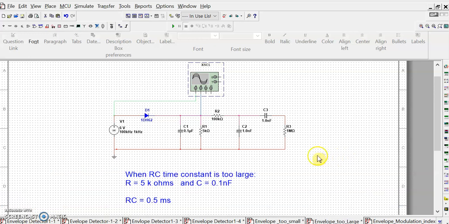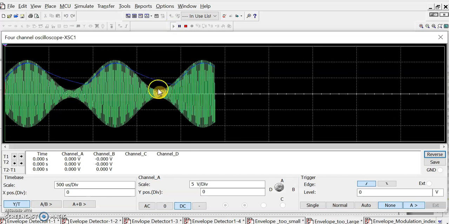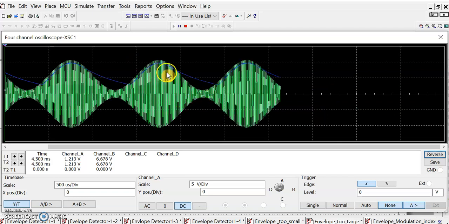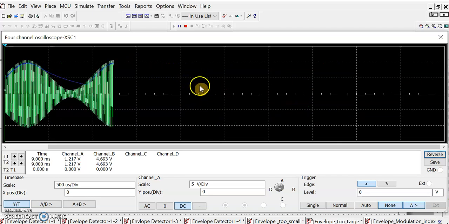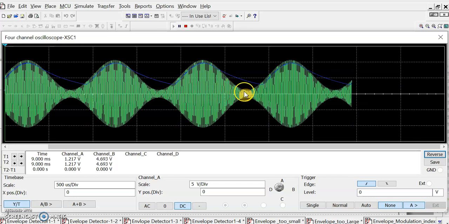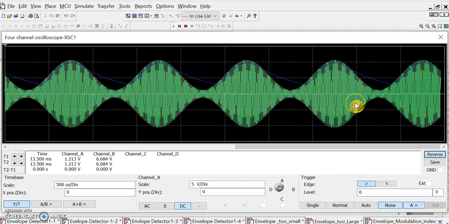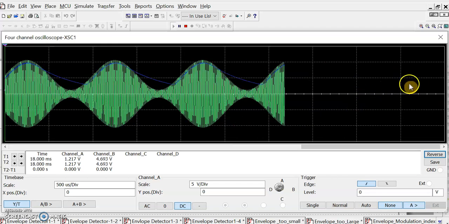Now let us show the other case when the RC time constant is very large. So for that, let us make this capacitor 0.1 microfarad, and let us show the output. So let us start the simulation and see the output. In this case, as we can see, the detector output is not able to follow the envelope, and because of that, there will be a distortion in the output. That means the value of this RC should be selected properly.